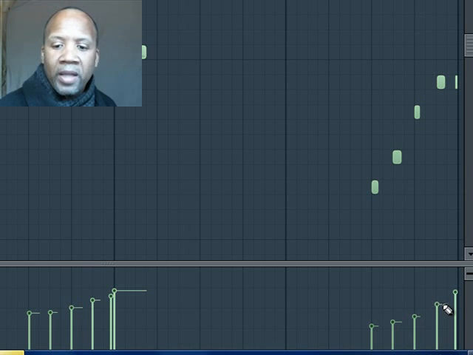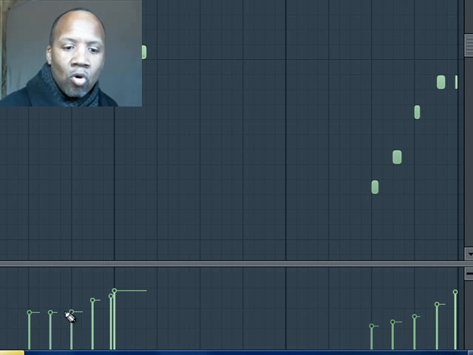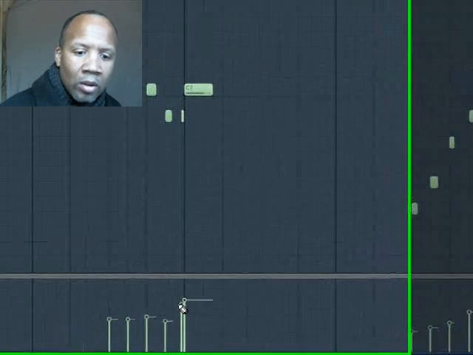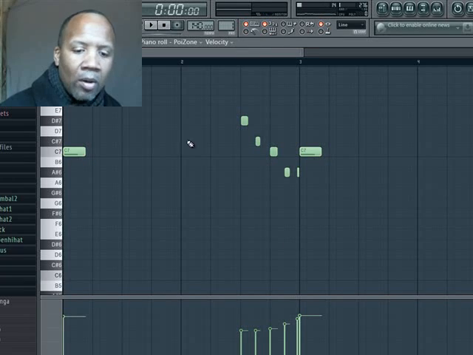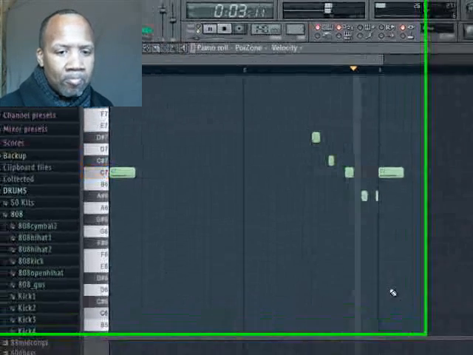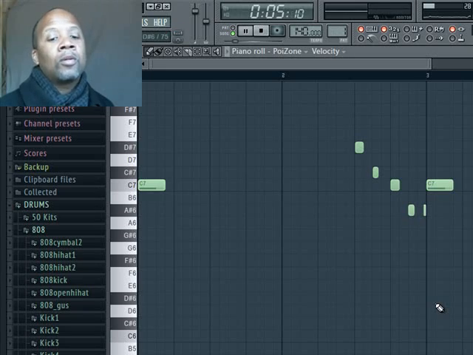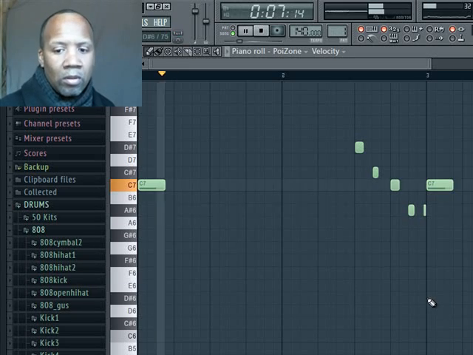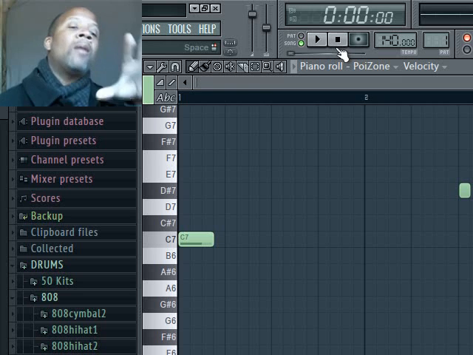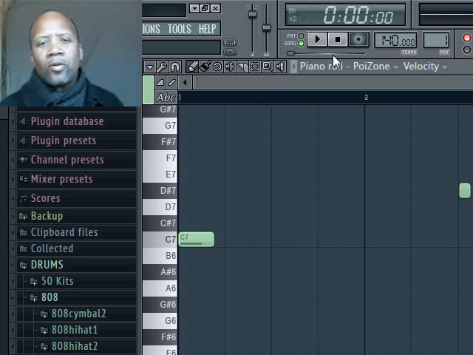You see how I'm just painting it in? And this is cool because you can make a nice smooth transition. All right, bam, bam. Now play it back. Maybe you can hear it. See how it creeps in? Boom, boom, boom, boom. Now, that's a real subtle change.